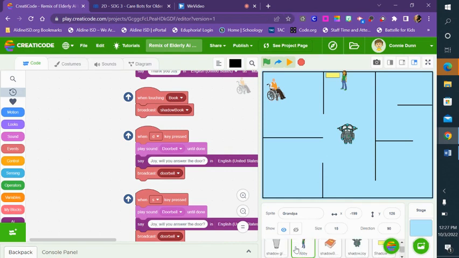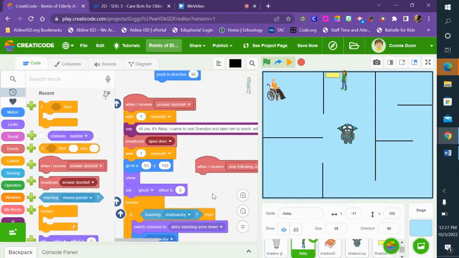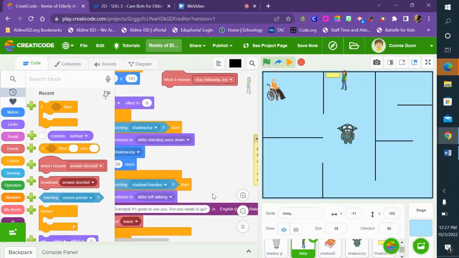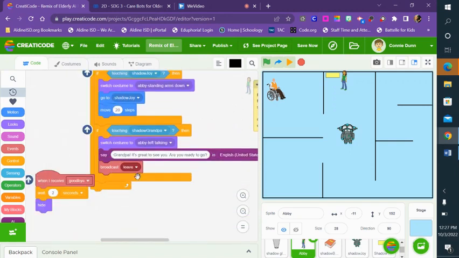Goodness. Okay, so we got a lot going on there. I'm still working out how I'm going to handle things when she's touching Grandpa, and I've actually got it to Grandpa's shadow. So what I need to do is put in a stop the script right here. Otherwise, she's going to keep repeating herself and sending this broadcast message that we don't want.